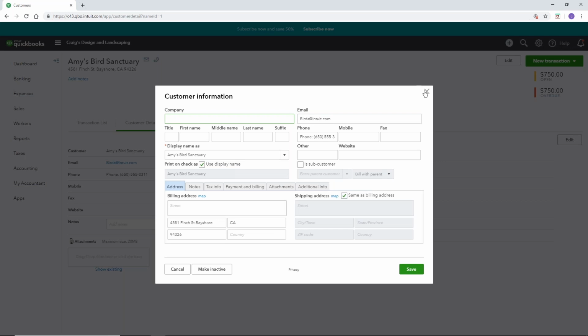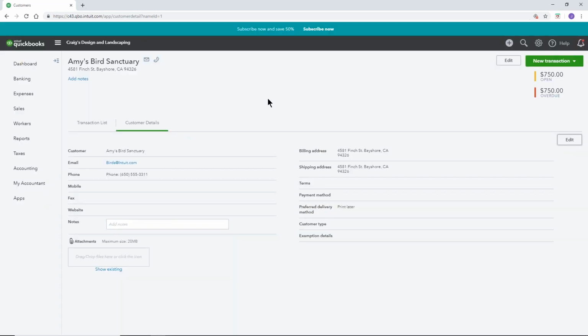That's basically it. If you need to remove a customer from your customer list, you can make them inactive. That's going to make it so you can't select the customer on new transactions, but it's going to keep all their transaction history. But that's where you go to do that if you need to. So that's a customer list.